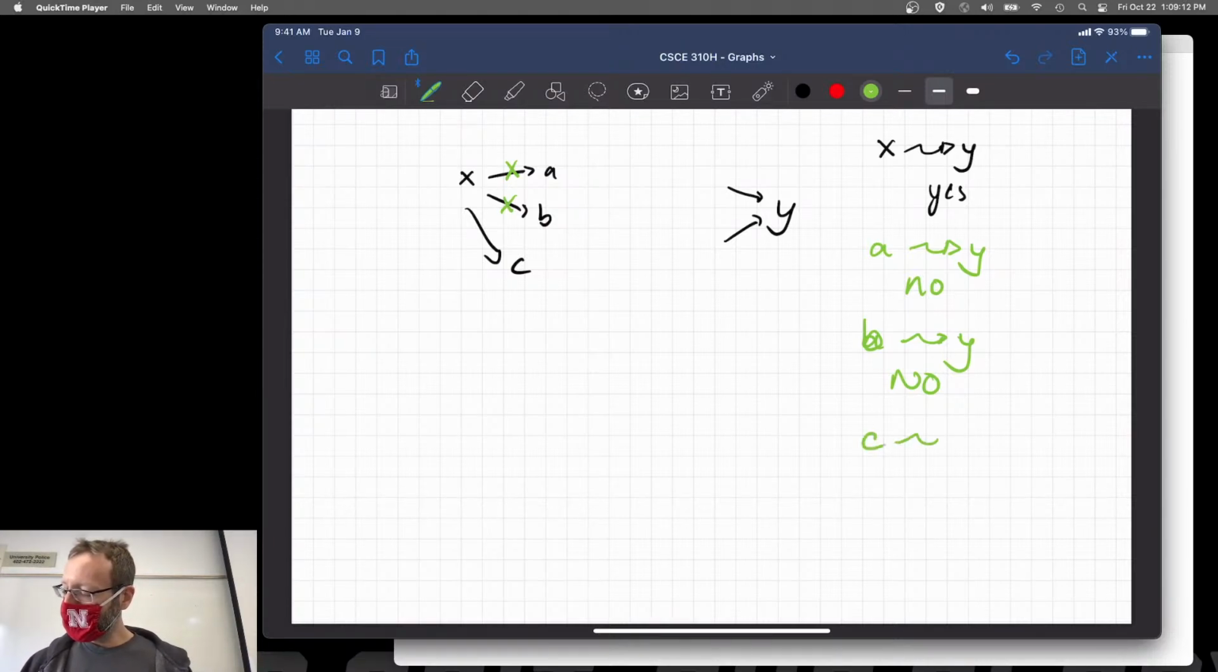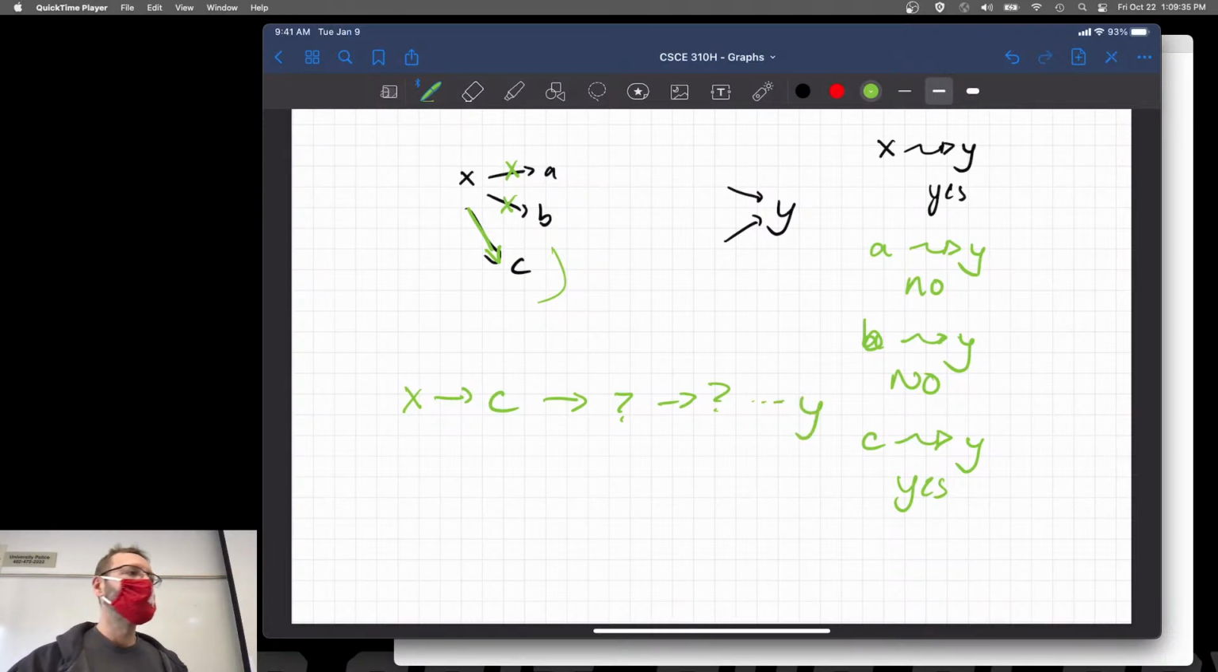What if I asked the question, does there exist a path from C to Y? And they said yes. Take that path and now change your question again. Look at the neighborhood of C, right? How does that get me closer to the answer? I can start building my path. X goes to C, then goes to something, then goes to something, dot, dot, dot. You just keep asking this question over and over and over again.